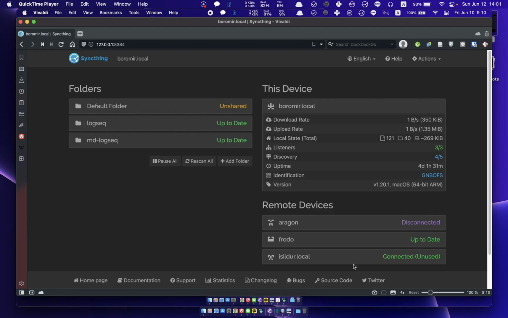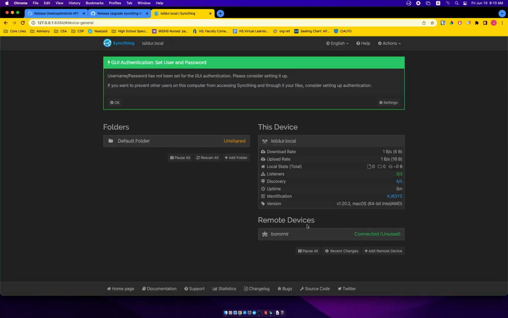So I've synced these, they are connected, but there's nothing being shared between these devices yet, because I have not actually told it what folders I want to sync. I'll need to now go back to Isildur and add the folder that I want to sync to Isildur. So here we can see that connection flip to connected but unused, also on Isildur. And so now the next step is I'm going to add a folder.